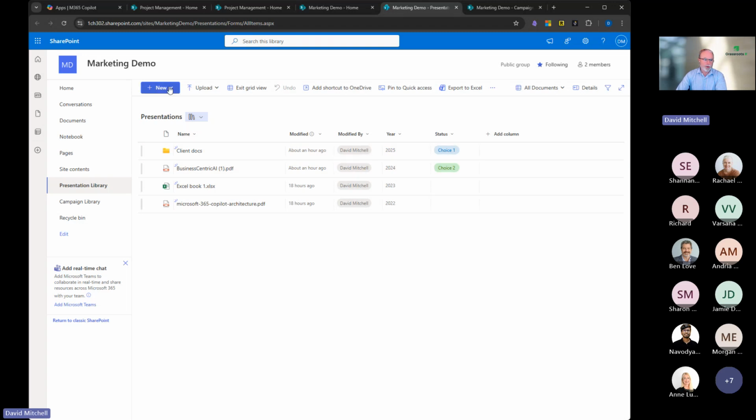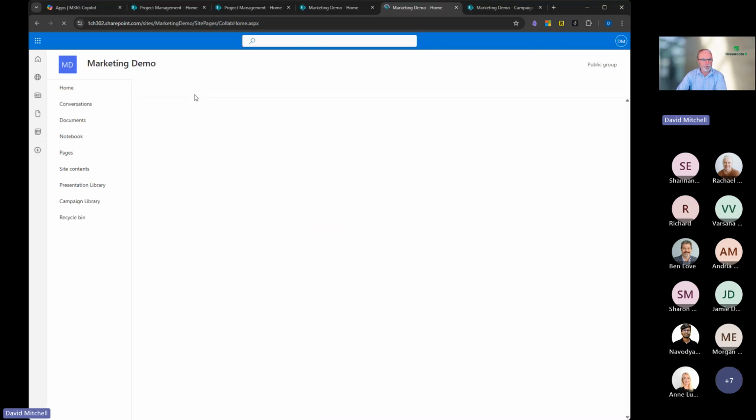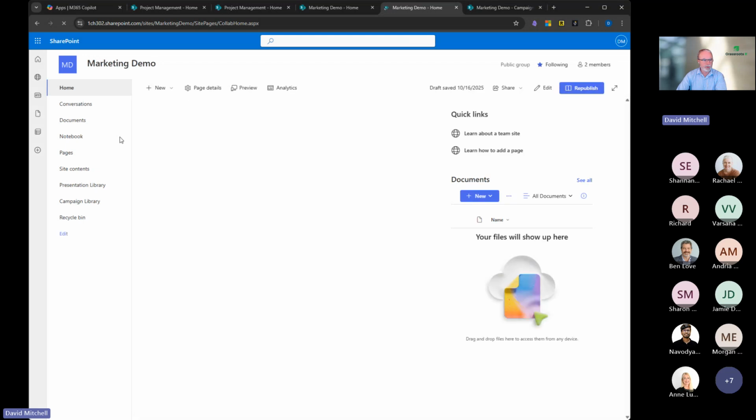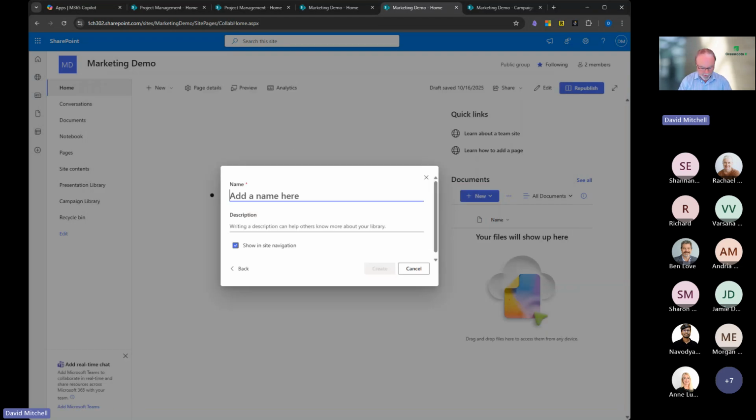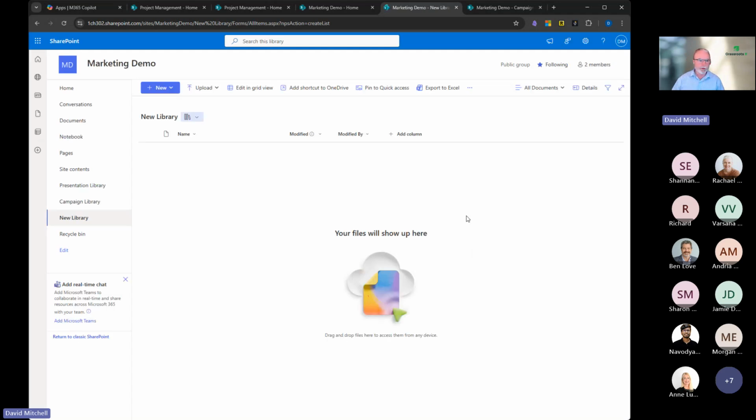When you put things in a library, you can put a variety of things in a library. In fact, I'm going to show you a little bit more about that. I'm going to create a new library so you can see what a new library looks like. So I'm going to go new library. And I'm going to show it in the navigation, which is that checkbox there. Now this does take a little bit. Oh, no, it doesn't. It's speeding up.